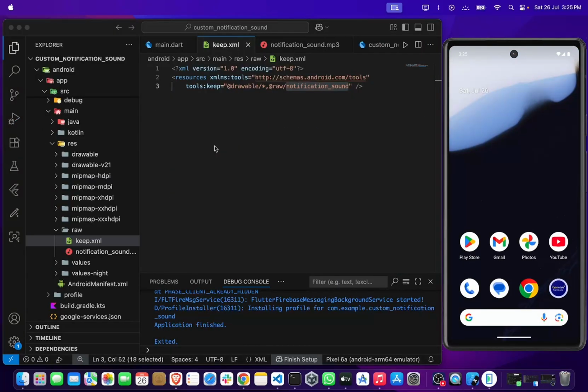Another very important thing to mention here: if you want your application to work properly and the notification sound to work properly in a production application, you need to add a keep.xml file inside the raw folder, so that whenever you build the application, the sound file stays intact with the build.